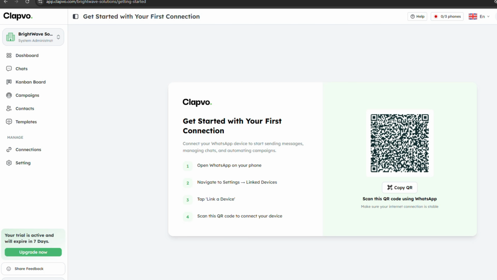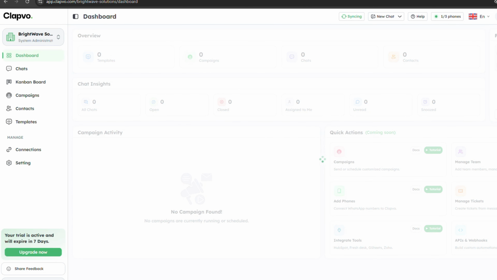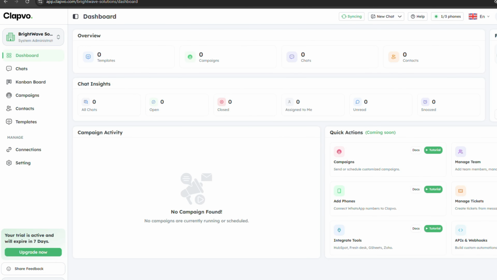Once you scan successfully, your WhatsApp will start connecting with Clapvo. After the connection is successful, Clapvo will start syncing your WhatsApp chats. Please note that the syncing process may take around 5 to 15 minutes. The time depends on your WhatsApp data, number of chats and message history. During this time, please wait. Do not remove the linked device from WhatsApp. Once syncing is complete, you will be able to see your WhatsApp chats inside Clapvo.